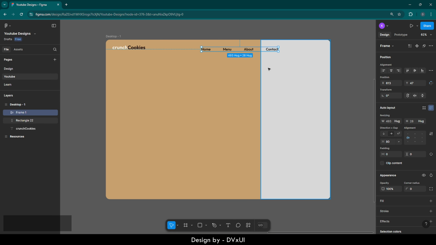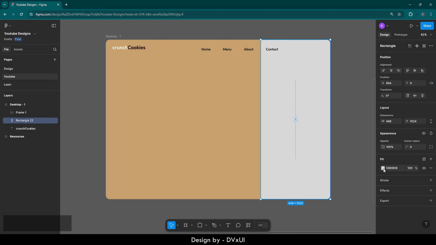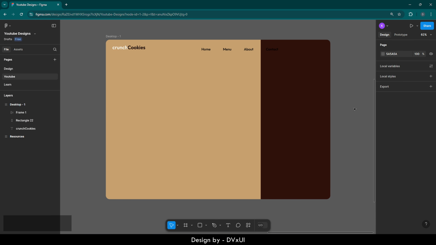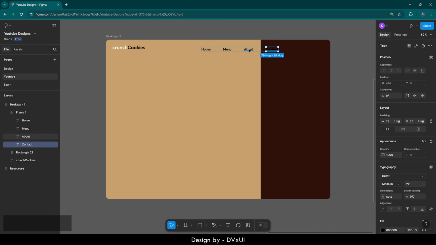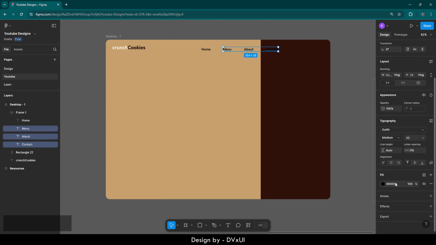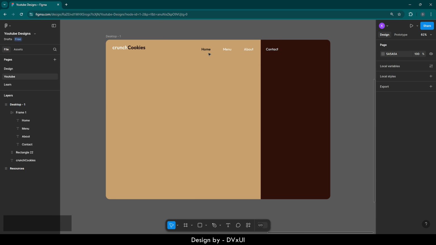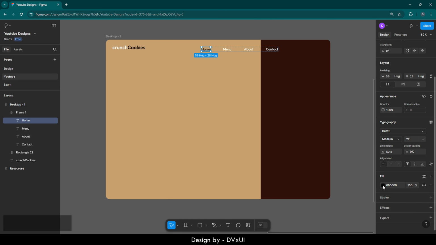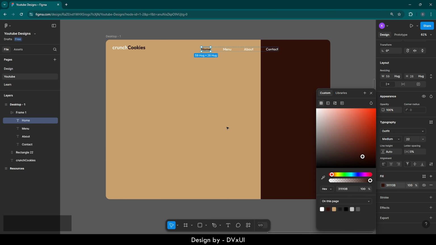Let's also change the color of this box. So the color is going to be dark brown. Now since the color is dark brown, the contact is not visible, so we need to change the color. So select these three and provide it white as their color. So this is good. The home is still black, so why not let's make it brown as well. So go to fill and change the color to brown. So now this is good.